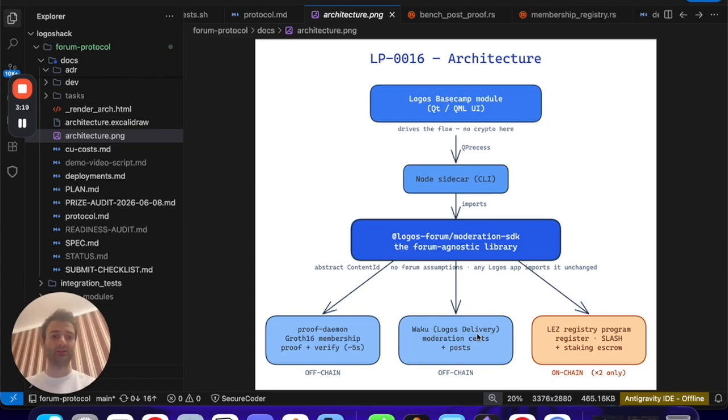And the third part is that we're not posting anything on chain in terms of moderation certificates and the posts. All of this is happening on Vacu, so everyone can verify it, and it's basically free, so it made sense. So yeah, this is the architecture.